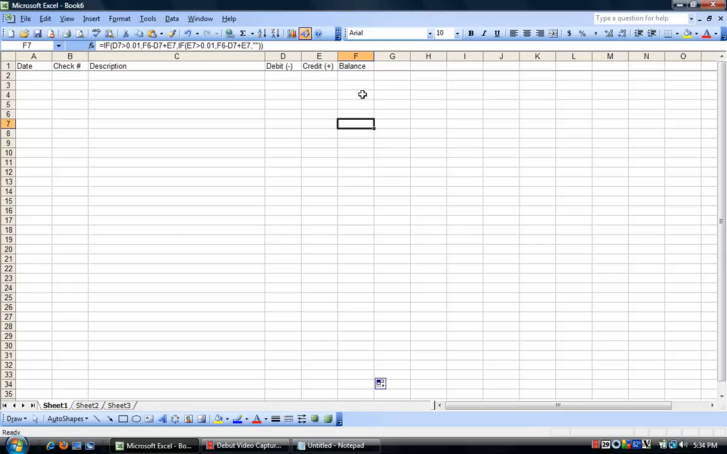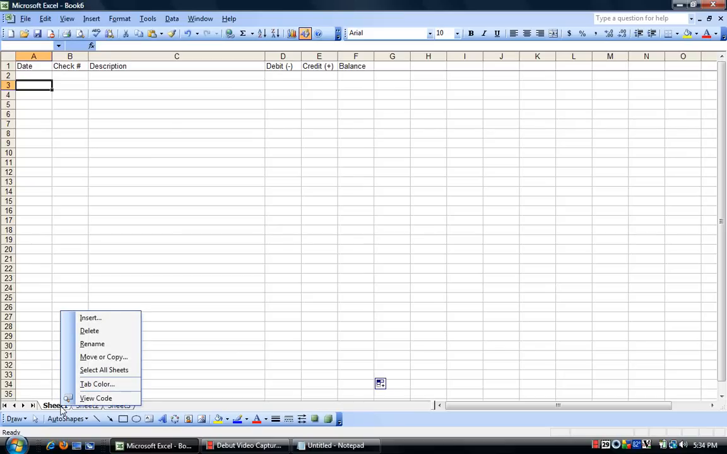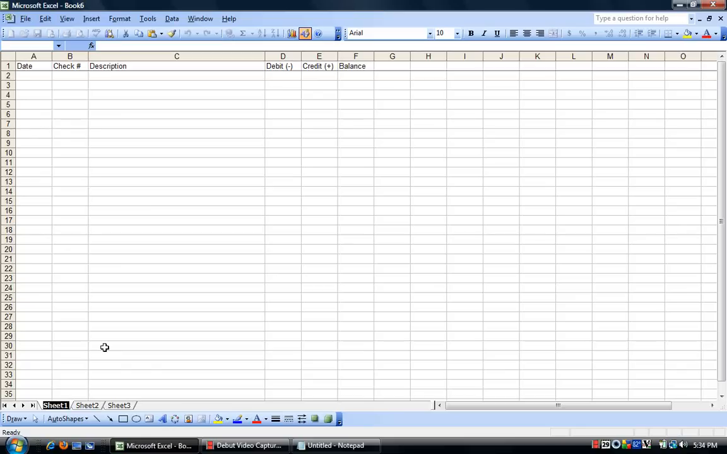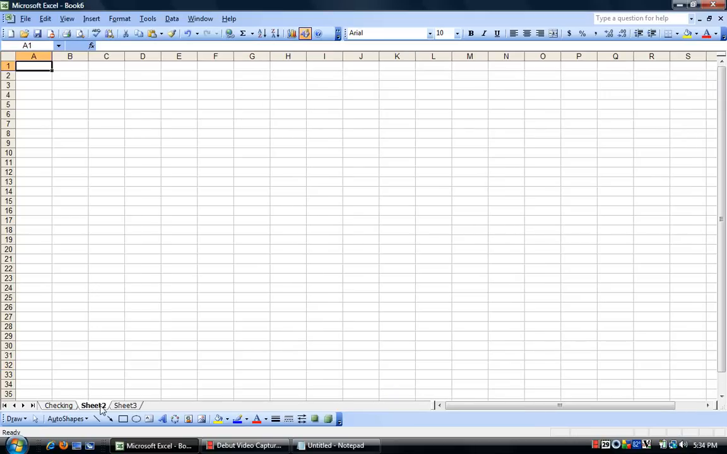Now, if you have multiple accounts that you want to keep track of, you can use this particular register for those additional accounts. Let's say this particular register is going to be for your checking account. Go down to where you see sheet 1, 2, and 3, right-click on sheet 1, click rename. Let's call this one checking. Maybe you also want to do a savings account register. Let's click over to sheet 2. There's not going to be anything in there, but we're going to right-click again on sheet 2, and this one we're going to call savings.